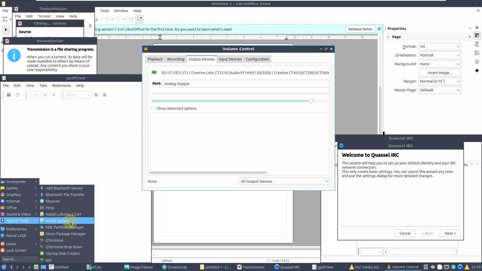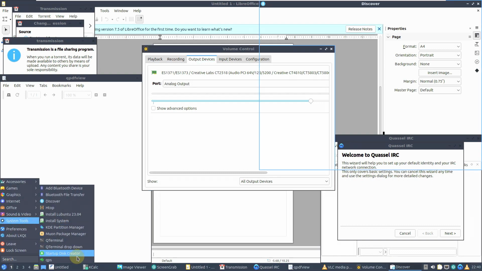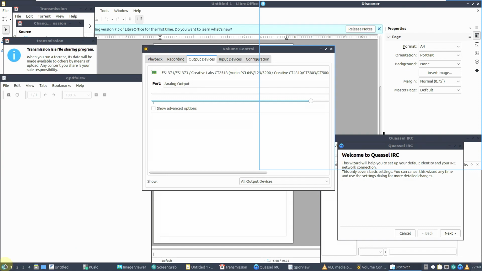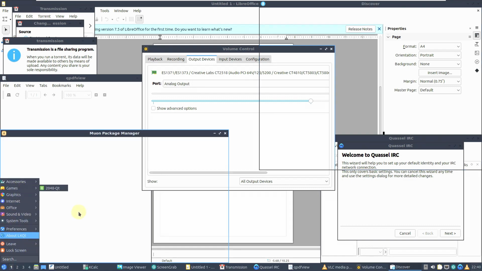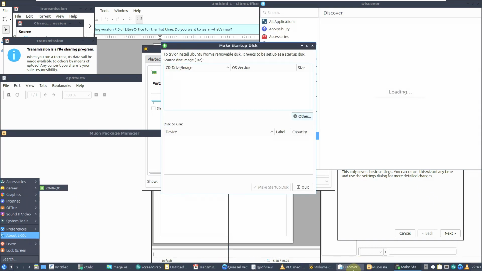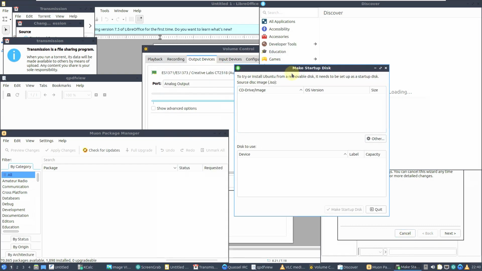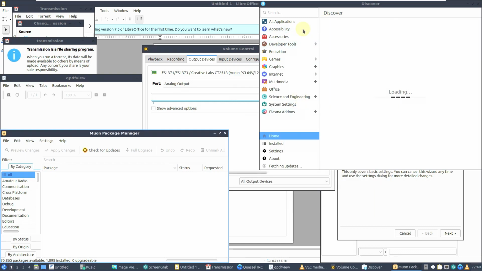I think I showed the installation of Lubuntu. Let's open the package manager and the disk creator. I think every app is open right now, almost 12 to 13 apps. This is the startup disk. We can't see the version, so let's close it.